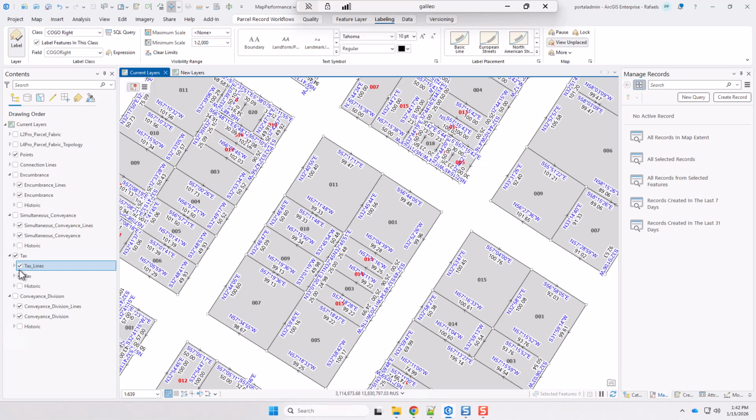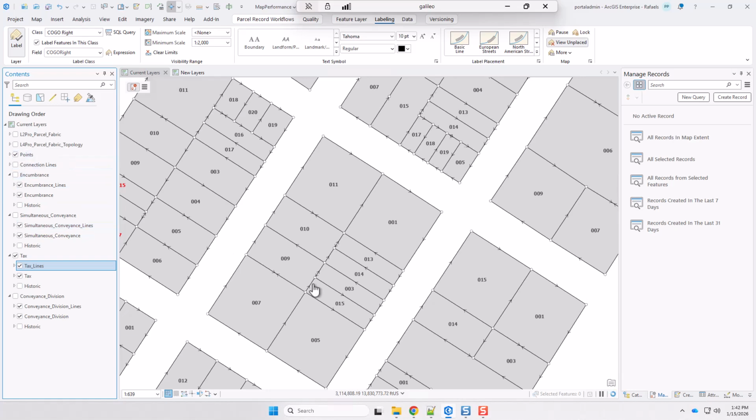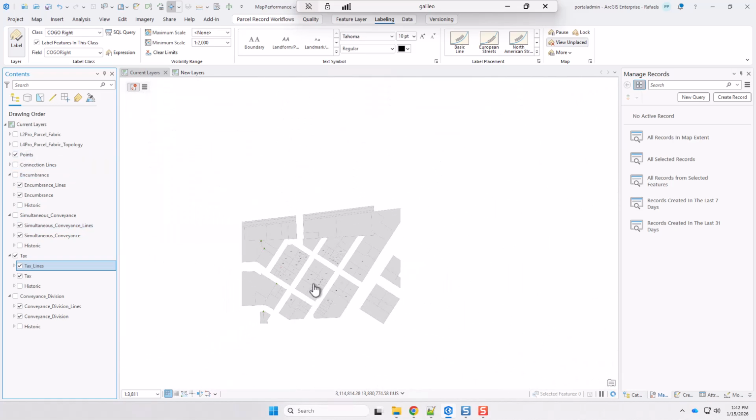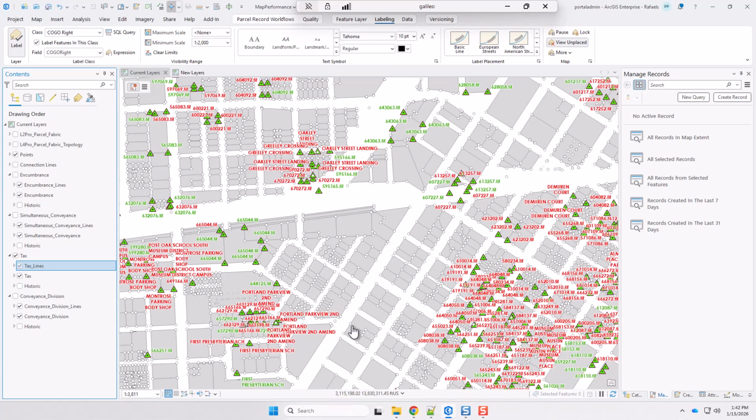Let's do the same for the points. I'm going to turn off the lines for a second. I mean, it doesn't matter. They're not going to draw too much. And we're going to scale to above 2000 here. So we still see the points here. And do we see unplaced labels?